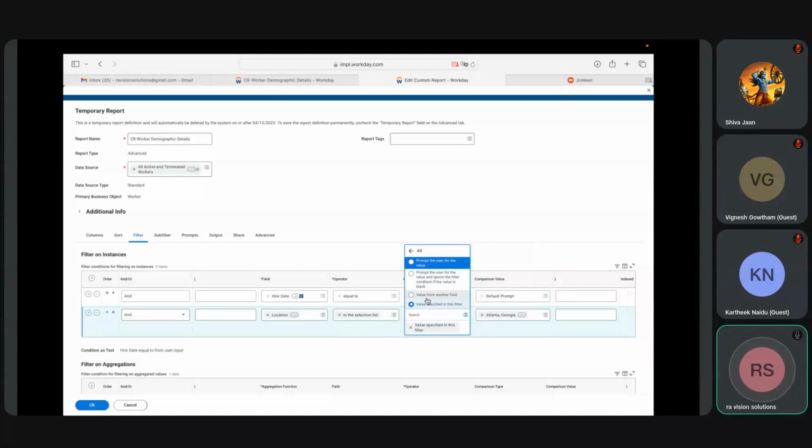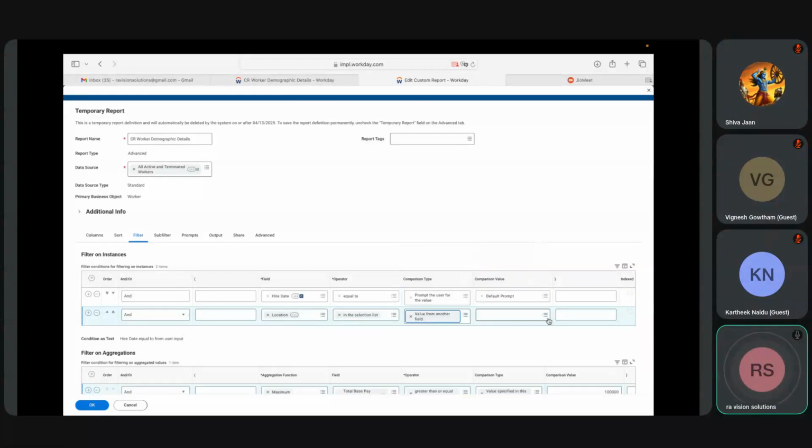There is a 4th option called value from another field, where if we select this, I am extracting the data from another field.